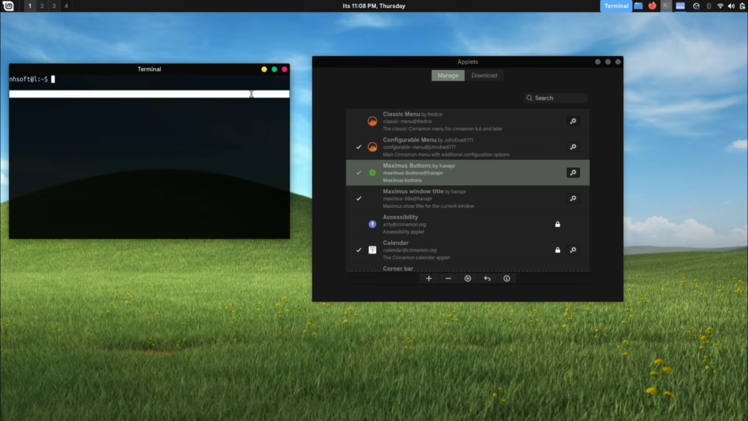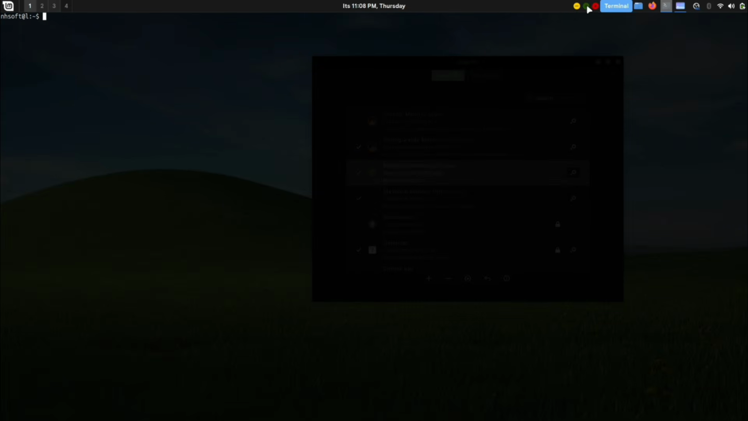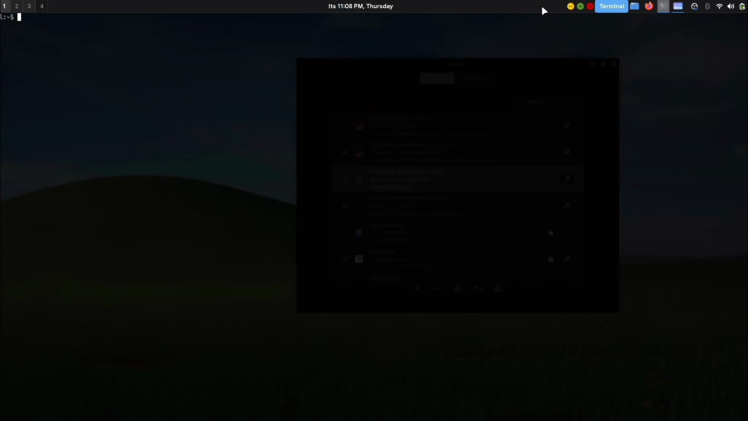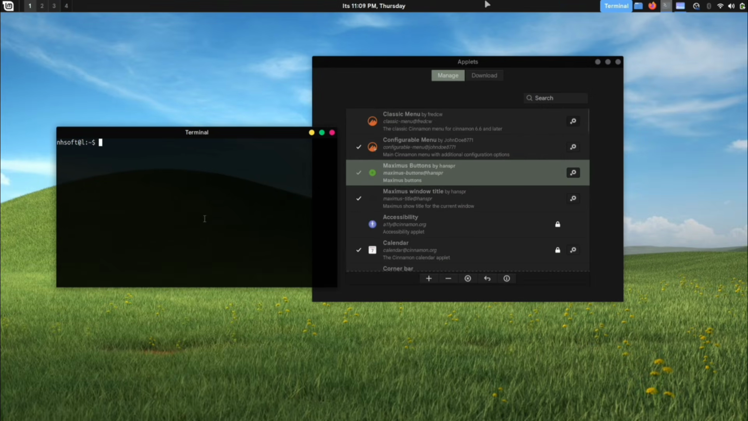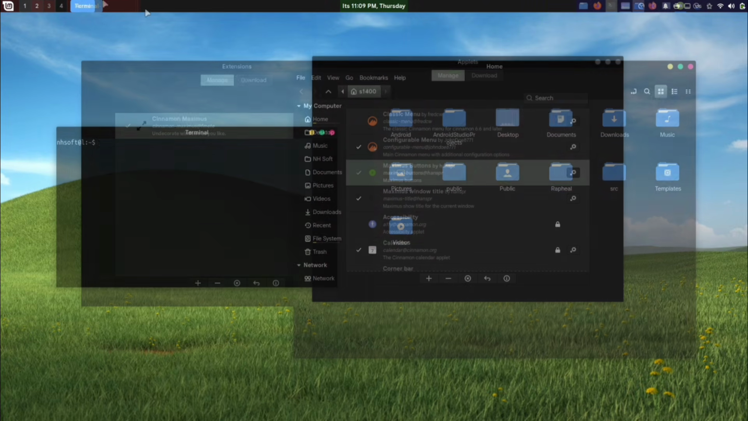As you can see, I've opened the terminal in full screen, and there are our new applets, showing the window title and the control buttons right in the panel. Just like the other applets, you can place these wherever you want on your panel. I've moved mine to the right side because I think it looks better that way.